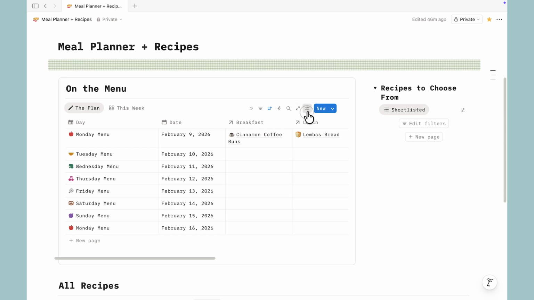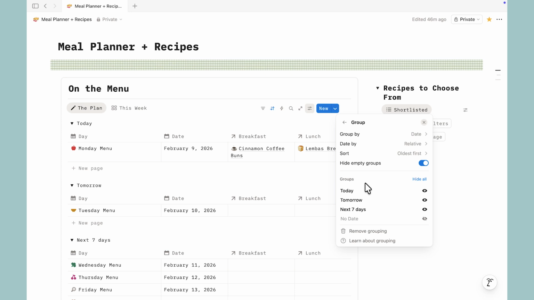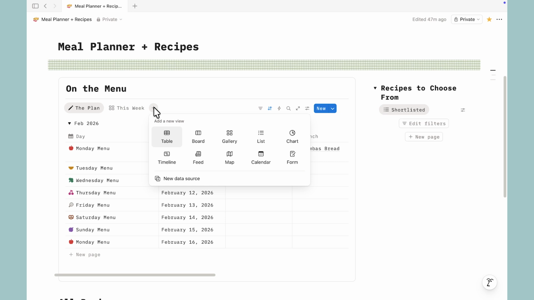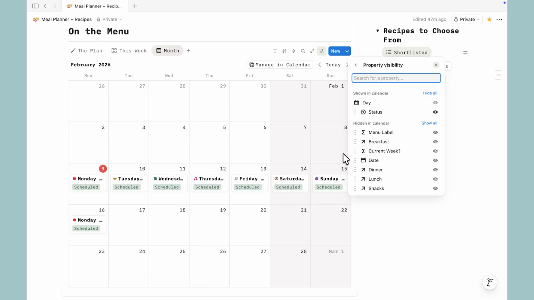If you like to plan more than 1 week at a time, you can group the plan table by date. You can also go ahead and create some additional meal plan views if you want to make the navigation even easier within your meal planner database. For example, you might want to have a calendar view that gives you a monthly overview of your planned meals.